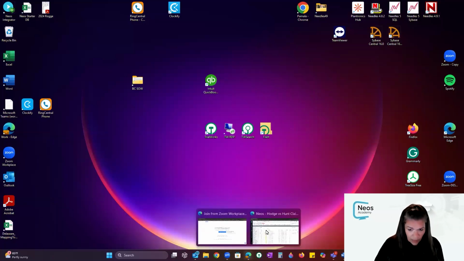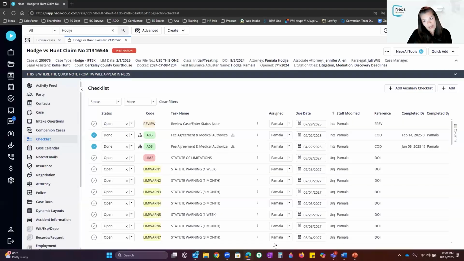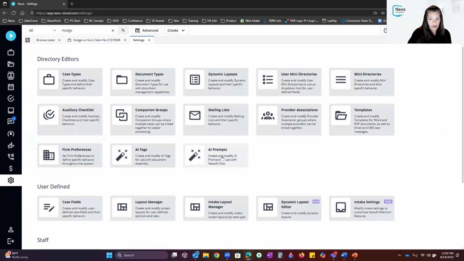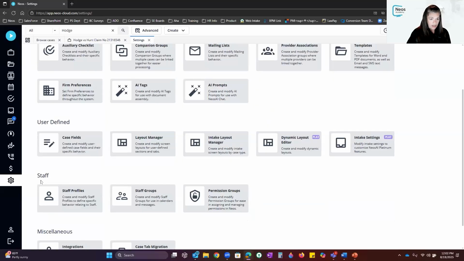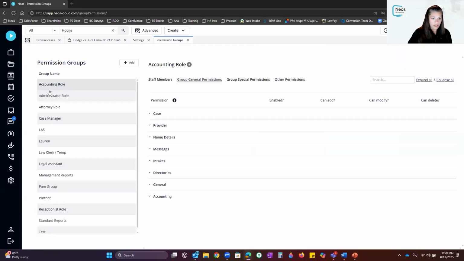As always, when we are working with NEOS, the very first thing that you always need to do is make sure people have the correct permissions. So what you're going to do is go to your settings and go to your permissions. So down here under staff profiles and permission groups. We always say that it's best to set up permission groups. So once you go into your permission groups, you're going to choose the group that you're looking for. And I'm going to go under Pam's group. And then we're going to go over a couple of different groups itself.